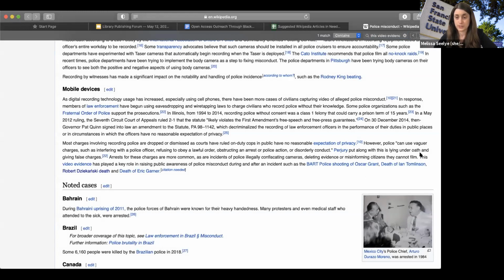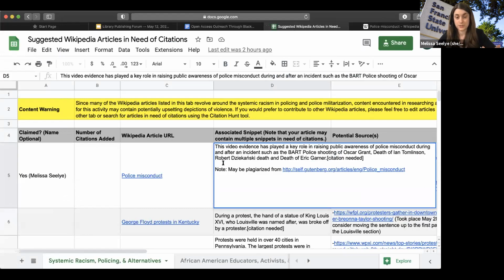So you're always going to want to read that sentence, or in some cases, even the surrounding sentences, to get some context in terms of what type of source you will need. In this case, this sentence is about the importance of citizen journalism, video evidence in terms of raising public awareness about police misconduct. And the sentence then mentions specific cases. And so in this case, we have already identified some potential sources.